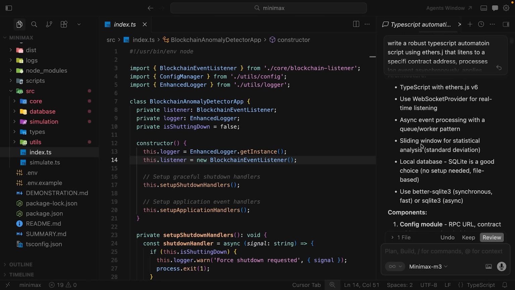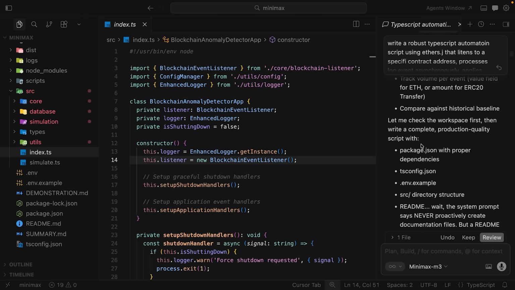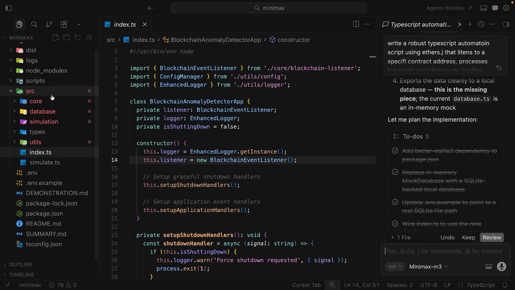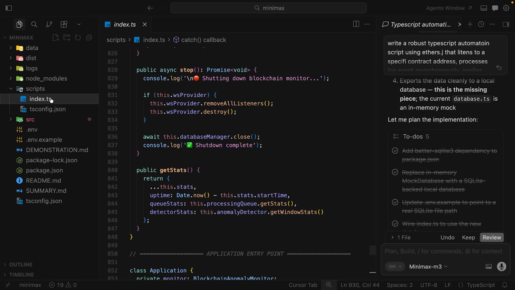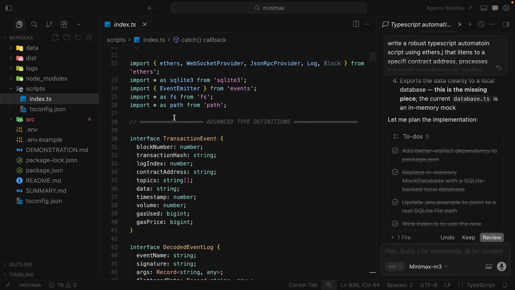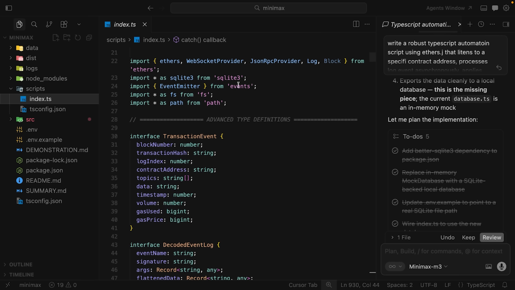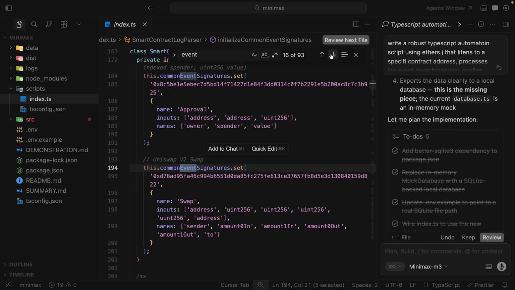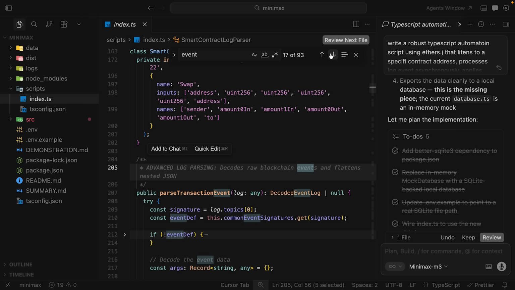Because M3 possesses autonomous task decomposition, it does not just write a generic script. It outlines the modular components, accurately structures the async event loops, handles WebSocket reconnection states, and accurately maps out the mathematical logic for the standard deviation algorithm. Let us break down the code it just generated step by step.